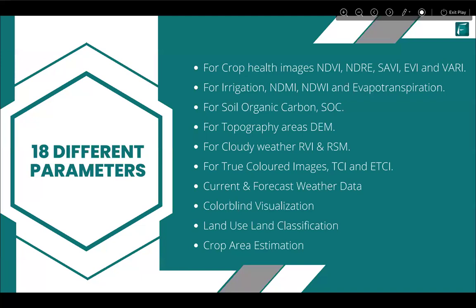Then another thing is crop area estimation. You can also understand this crop area estimation. I will talk about this in later slides.